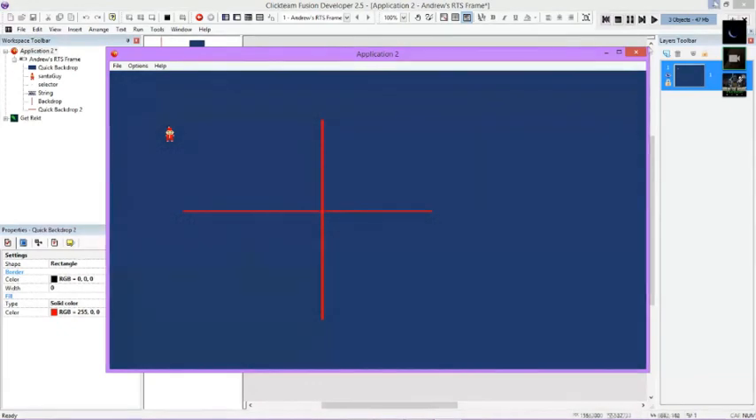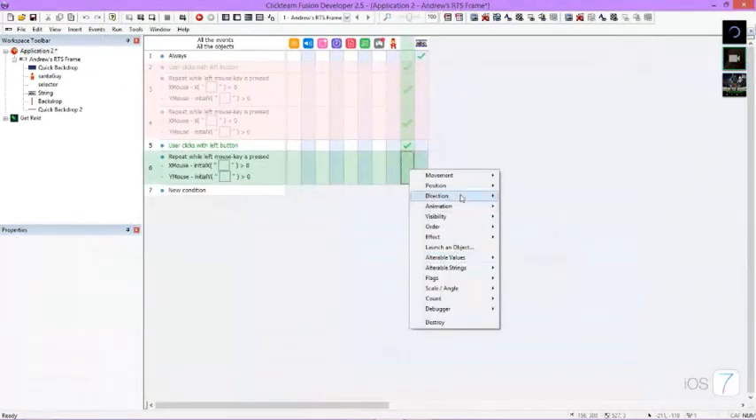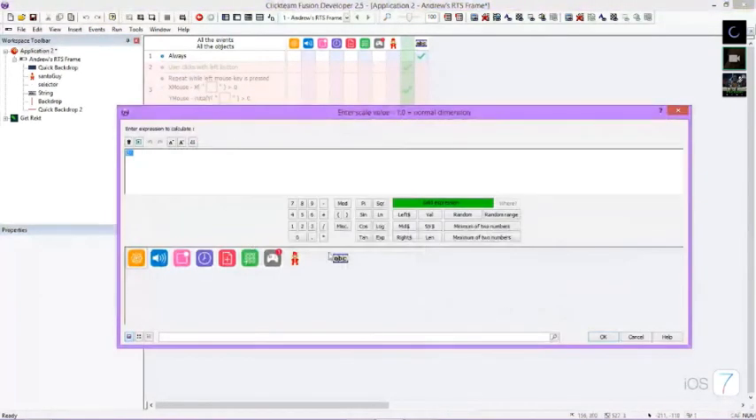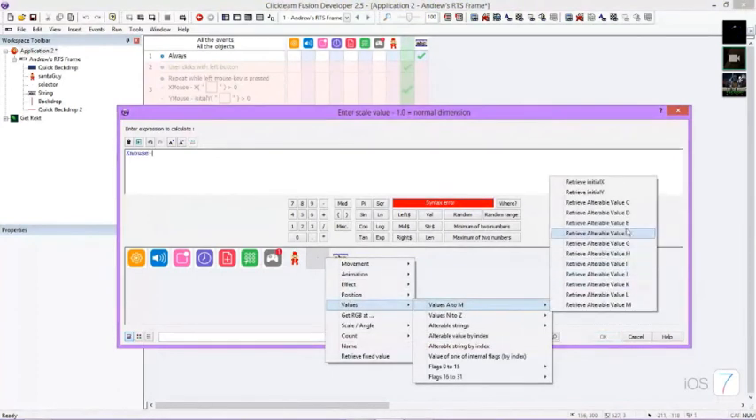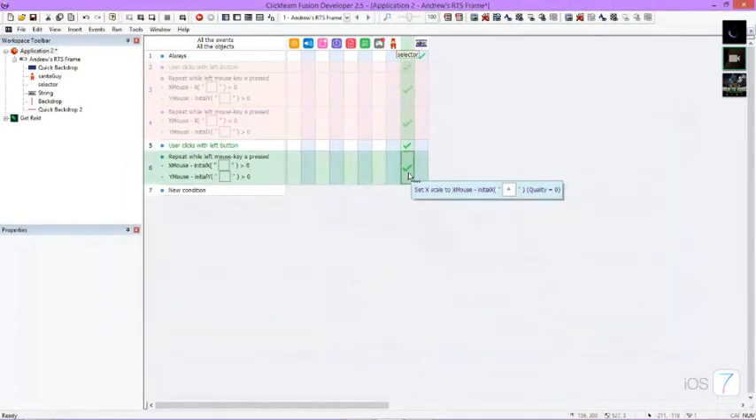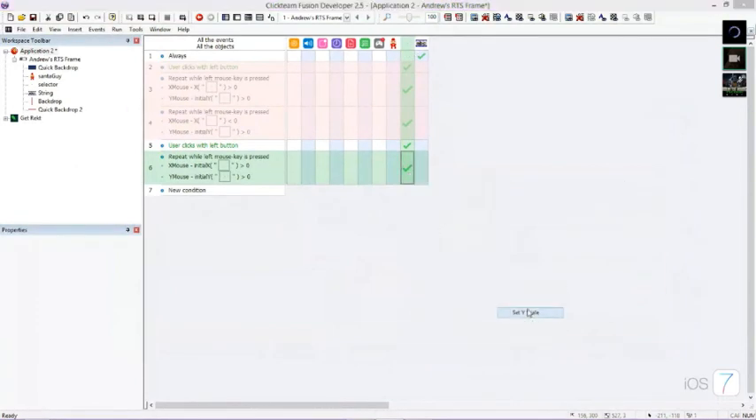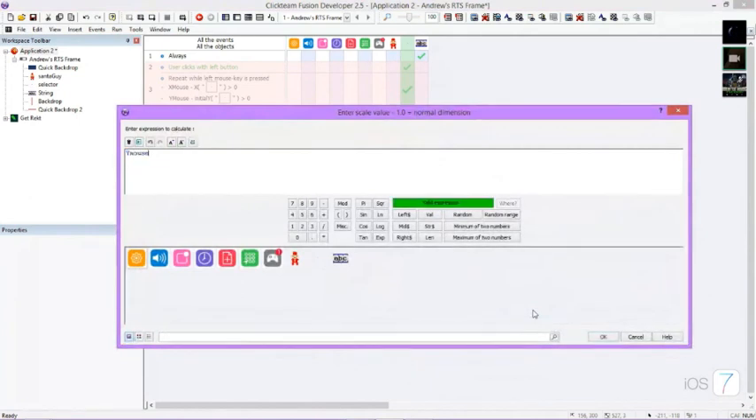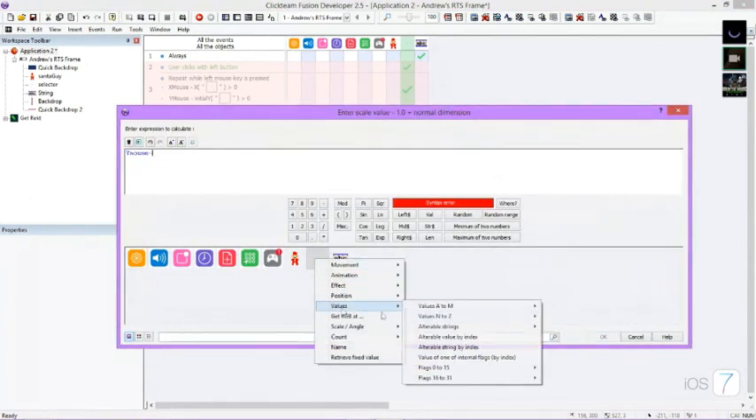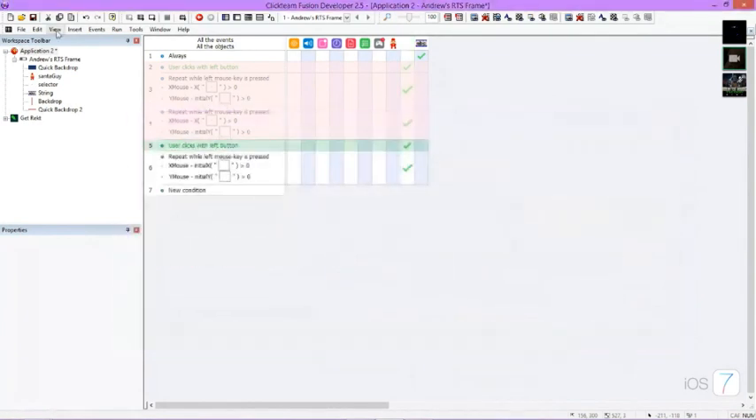Now, the reason why that's an issue is because when I write the next bit of code, which we'll do here, we're going to set the X scale to X mouse minus the stored value of initial X. And then the second variable that it asked for was quality. We can leave it at 0 because it's a solid color. And then we've got to scale the Y the same way by saying Y mouse minus the stored initial Y. And we'll say 0 for quality.